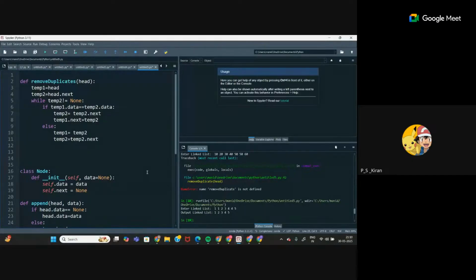So ultimately, this temp 1 and temp 2 will point to the same node, no? No, they're not pointing to the same node. Temp 2 is now the third node. So the third node will point to the fourth node, and temp 1 is still the first node. The first node is pointing to the third node. The second node is the duplicate one, so that is deleted.